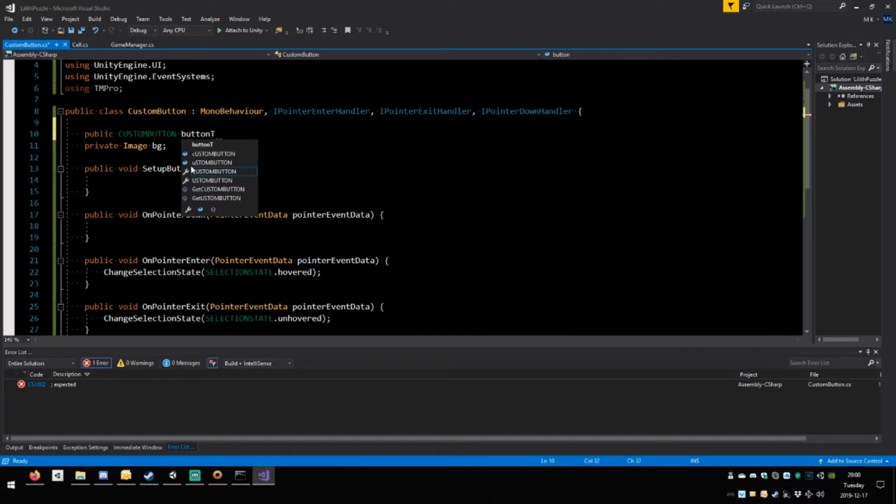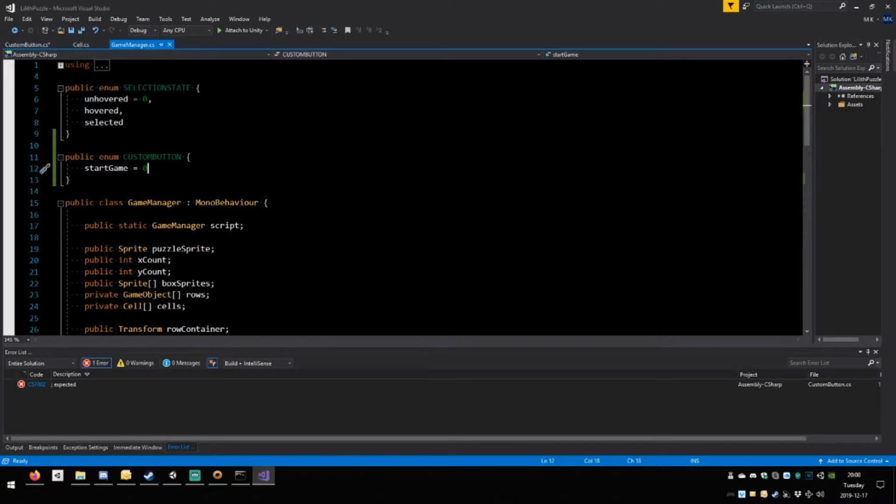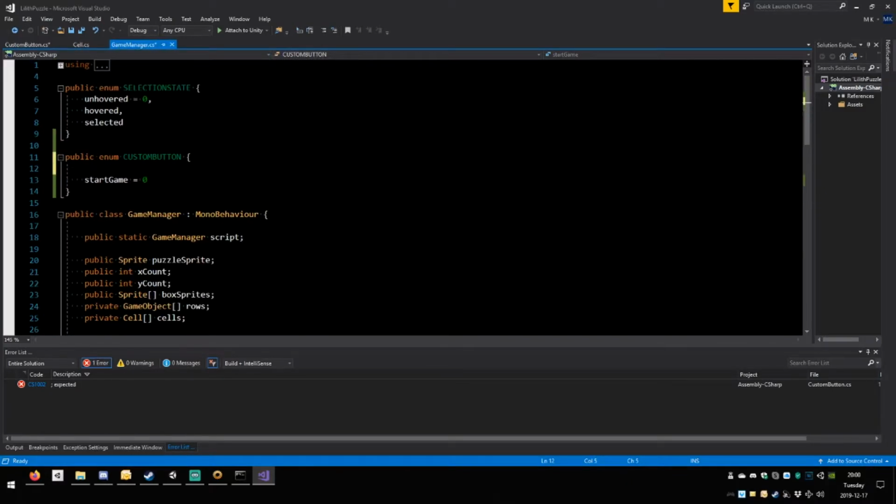Capital T, Y, P, E. Now before we do that, let's do a little trick. Here we're going to type _none. This is a trick I always do to start an enum. This means that we have a way to have a button that does nothing, just in case, and you'll see how we need it.